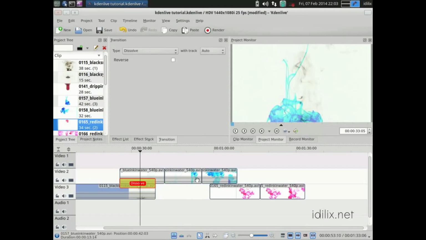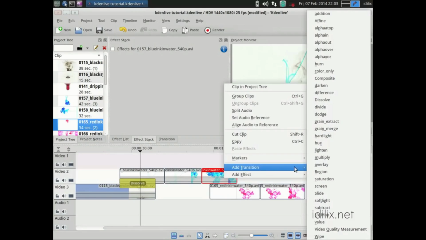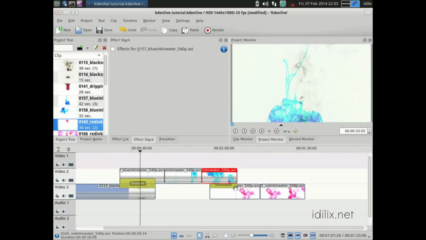You can also add some transitions by right-clicking on a clip and selecting Add a Transition. I'm going to add a dissolve here too. Sometimes when you're working with it, you're not satisfied. You can also just select it and type the delete key on your keyboard.